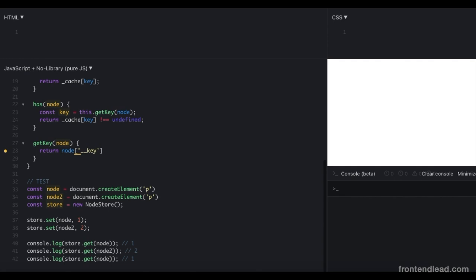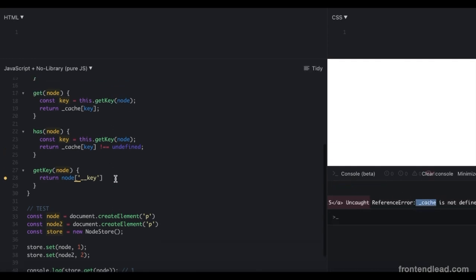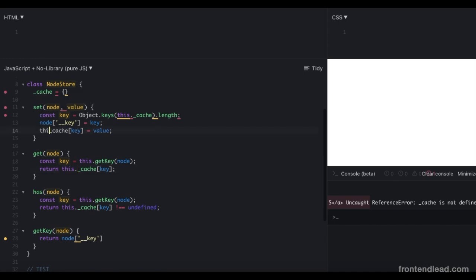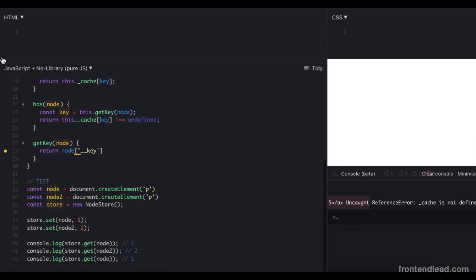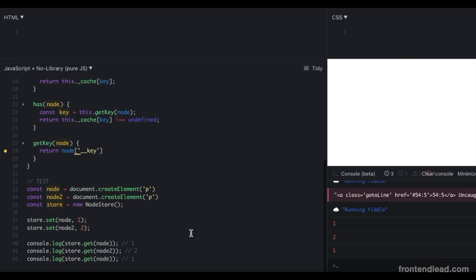So let's run this. We got an error. Reference error, cache is not defined. Oh yes, I need to do this.cache, not just cache directly. And then here as well. I think that looks good. Let's run this again. Cool. So we got 1, 2, 1, just as expected.